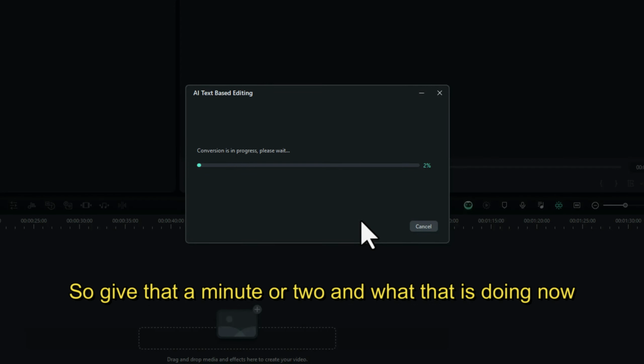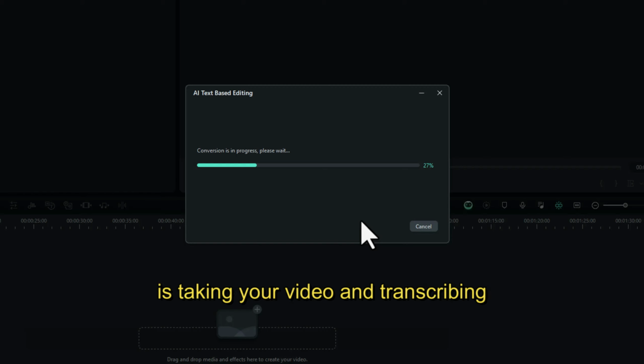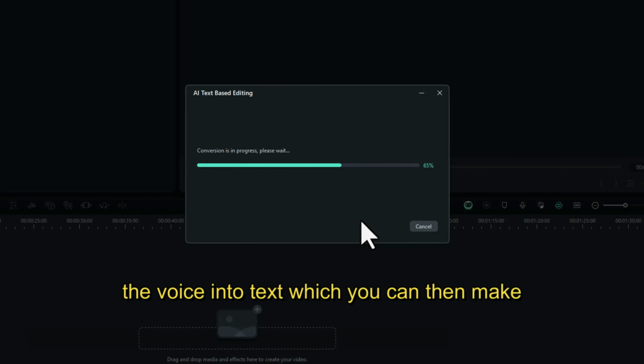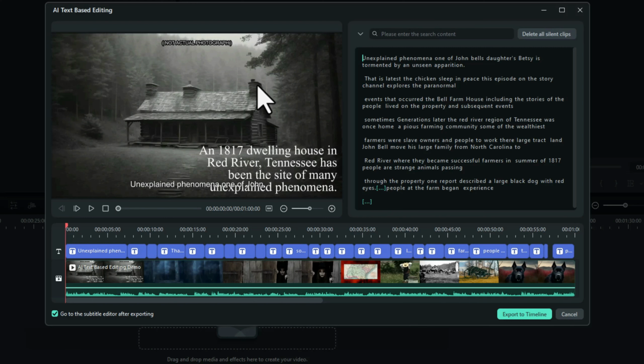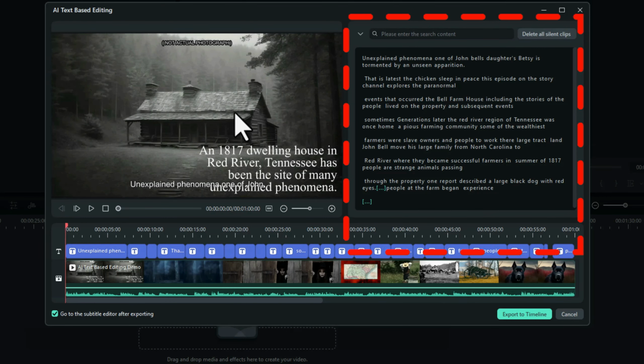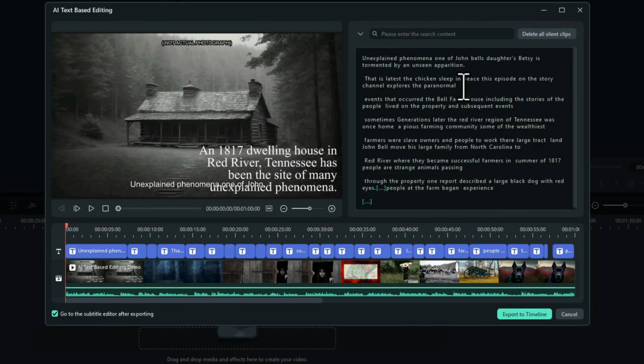So give that a minute or two, and what that is doing now is taking your video and transcribing the voice into text, which you can then make into subtitles. Once it opens, you can see that it's transcribed my video. This didn't have any text subtitles with it, but it has now, and we can make changes here.